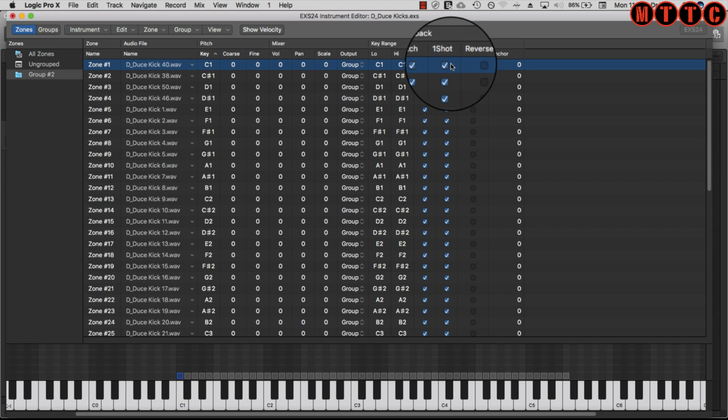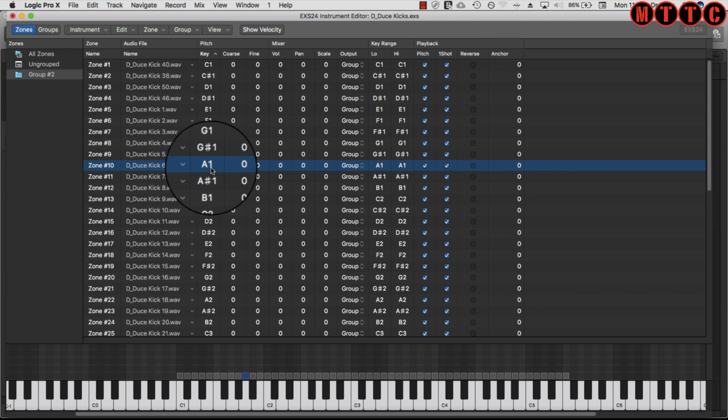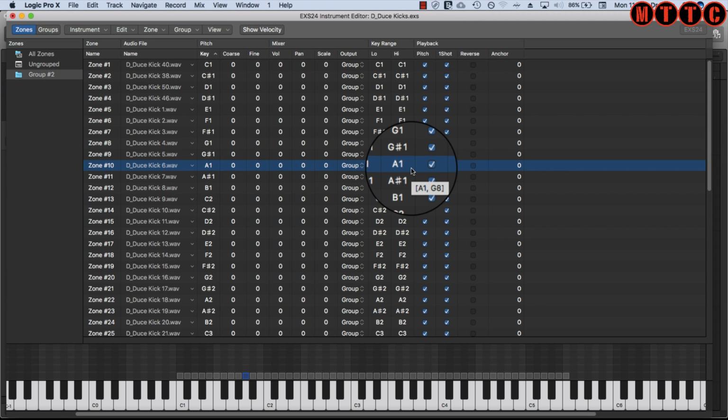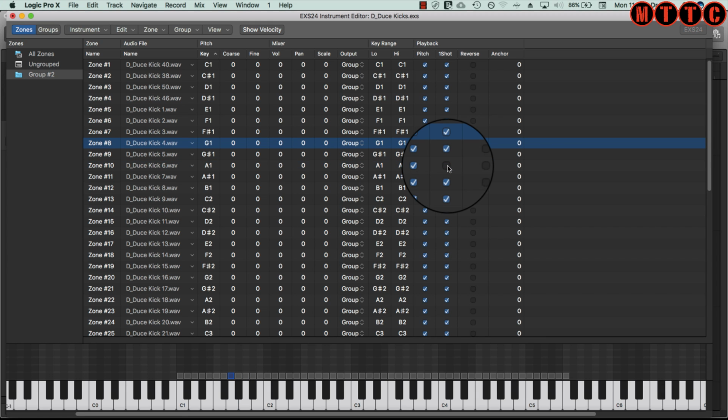So the other thing is one shot. Now one shot as well is something that you need to be clear on. So let's find another sample. Okay, so this sample here on A1, when I hit the note, I'm just giving it a sharp hit. I'm not holding the note down at all, and it plays the whole sample all the way through. If I switch off one shot and try that again, now it cuts short. It doesn't play the whole sample. If I want to hear the whole sample, I need to hold the note down.